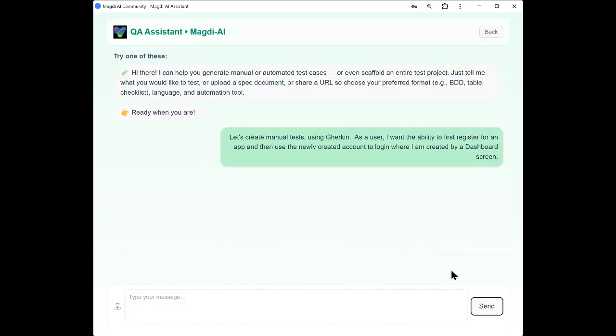This method is pretty good if you just have a simple requirement and you basically want to create some additional tests. Or let's say you have a very small feature that doesn't require a lot of effort, but you want to generate some tests that you can follow. You can use Magdi AI to quickly generate tests that you can use to follow.